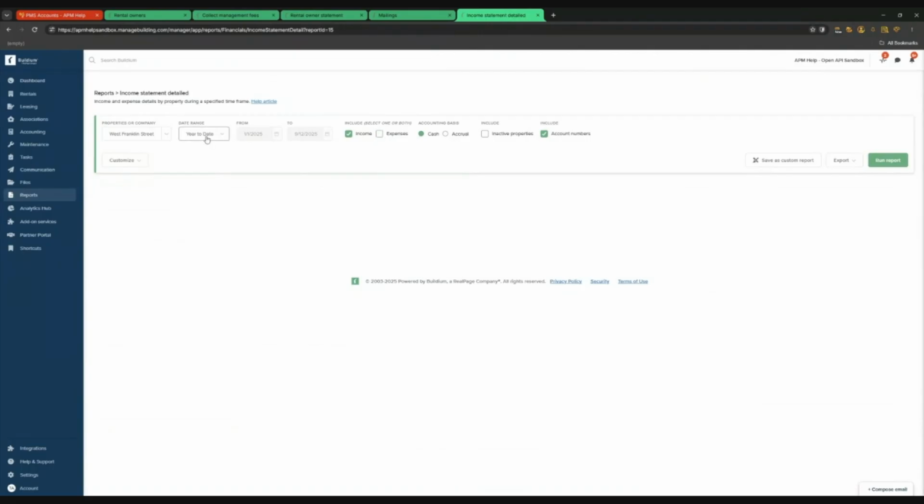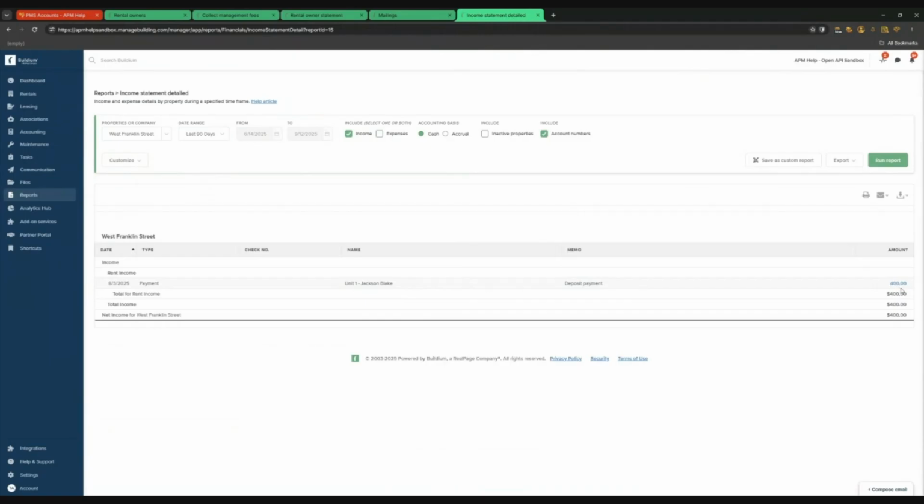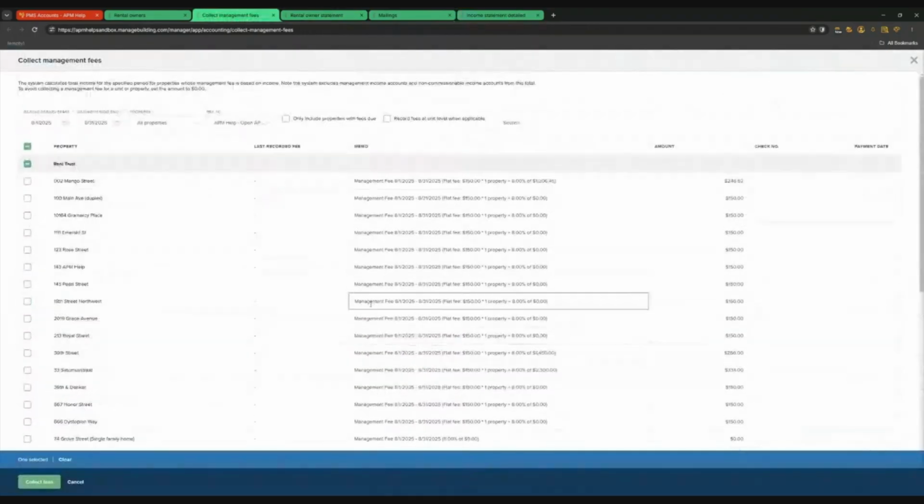So for income, I'll just run it for the last 90 days. And there's my payment right there, August 3rd. It tells me exactly who it came from and some other information that might be helpful. So yeah, those are some things to know about the collect management fee tool.